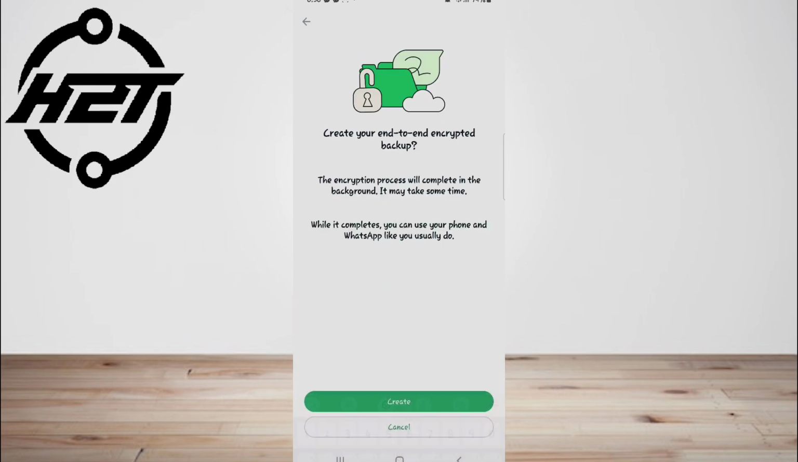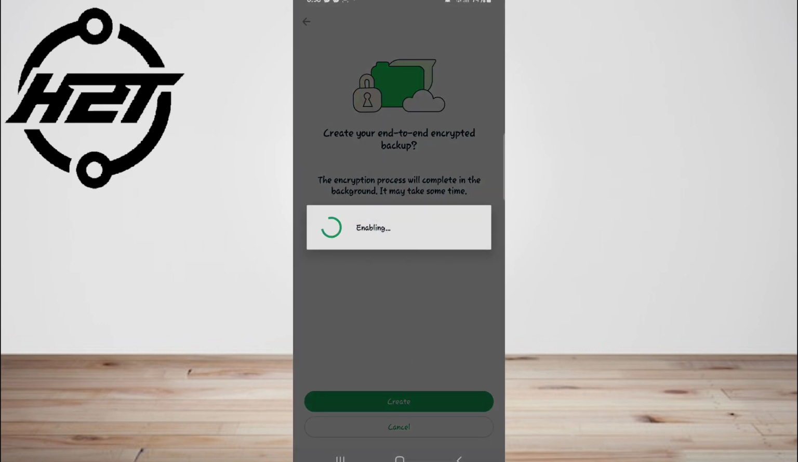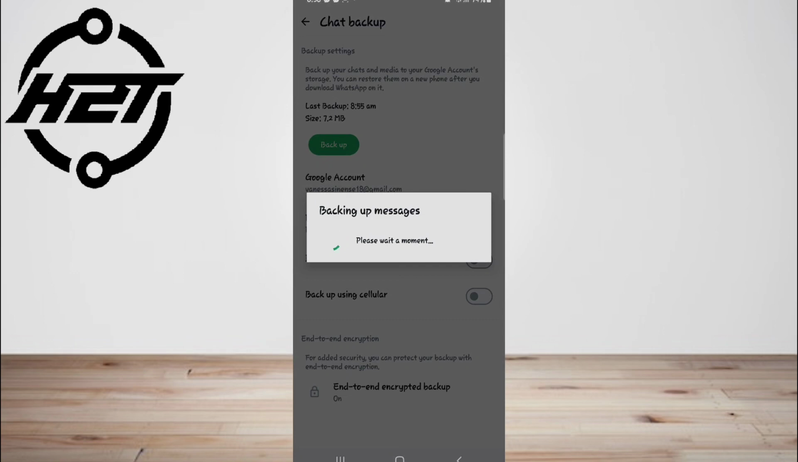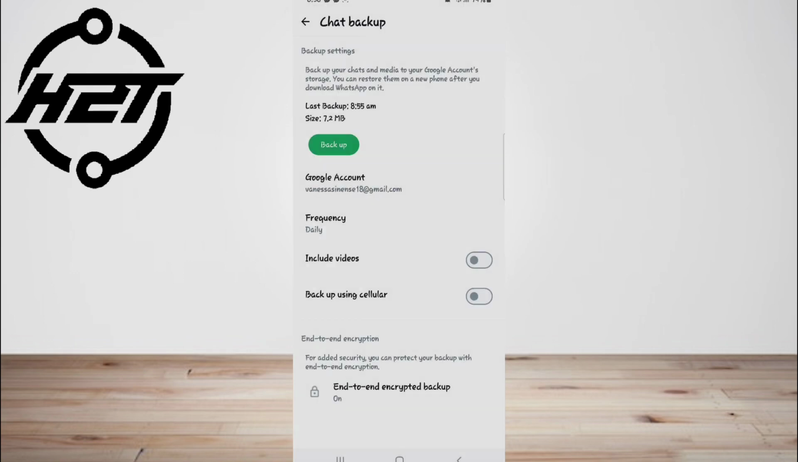Tap Next again. The next screen requests your permission to create an encrypted backup of your WhatsApp chats. Tap Create to initiate this process.